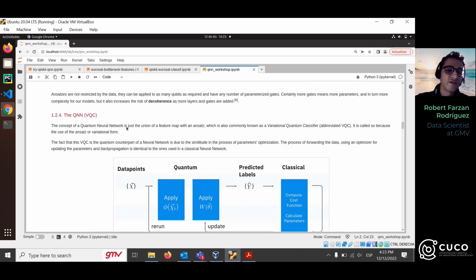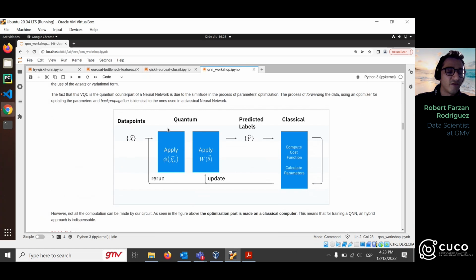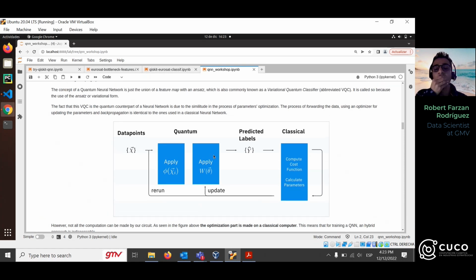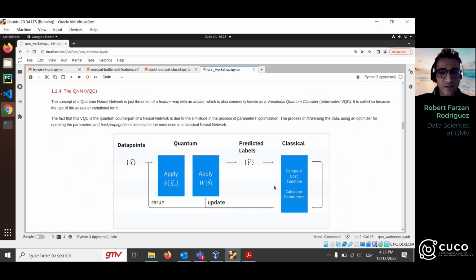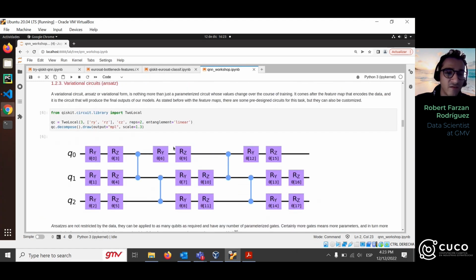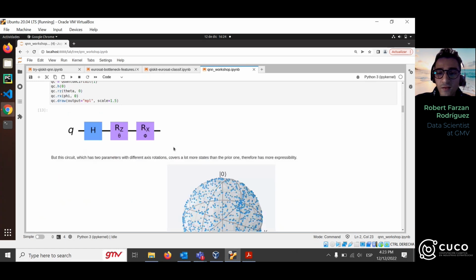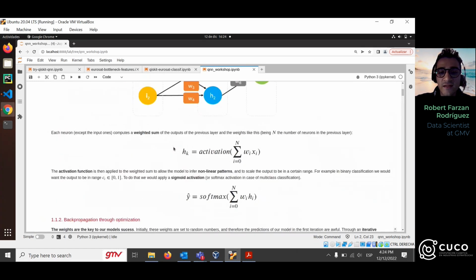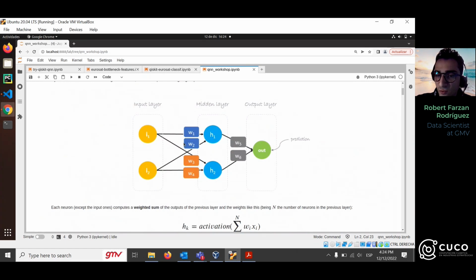And then the final QNN is just the combination of our feature map. These are our input data points that we feed into the feature map with the parameterized gates, and then we pass it through this ansatz to obtain our predicted labels. And it's not purely quantum because the classical part is the optimization function. As I said earlier, our ansatz or variational form resembles the weights that we saw in the beginning with a classical neural network.